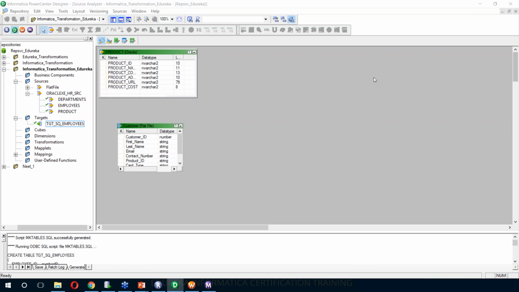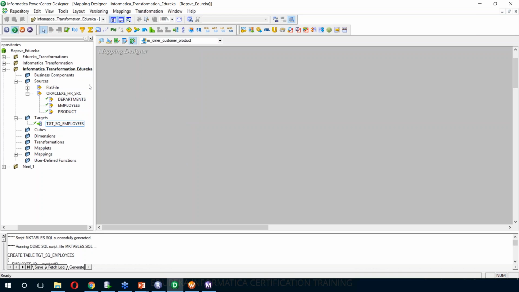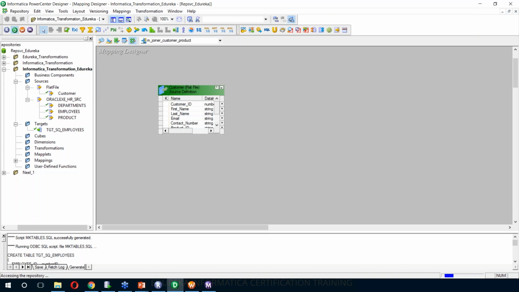Alright, so let's go ahead and begin with our designing process. Go back to the mapping designer workspace and then load the sources that we have just added. The flat file will be under the flat file folder. Here select the source and drag and drop it. Similarly drag and drop the products table.